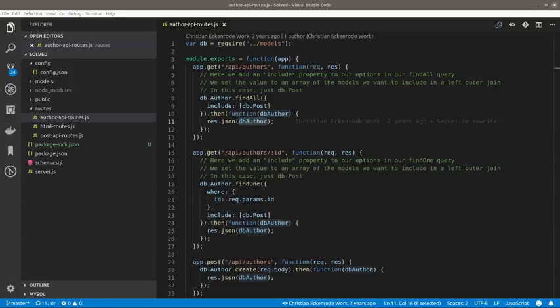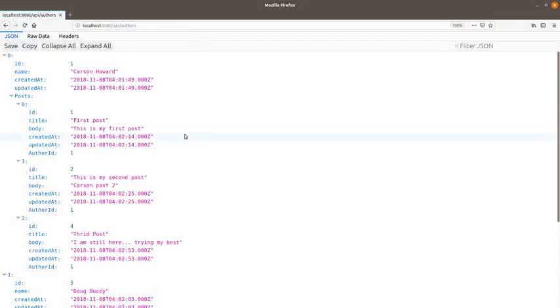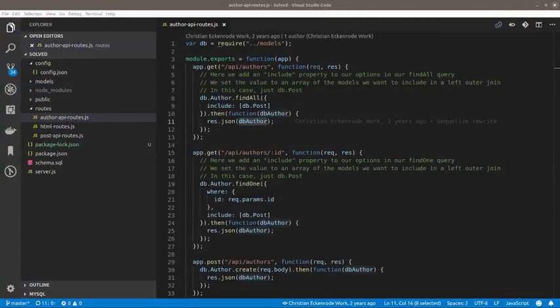So, I have this running. Let me pull this up. If we look at the output, you can see I have Carson Howard as an author, and then I have 3 posts. All of the information coming back, right? So that is represented right here in this code snippet. Just by adding the include, we get all of that extra information.